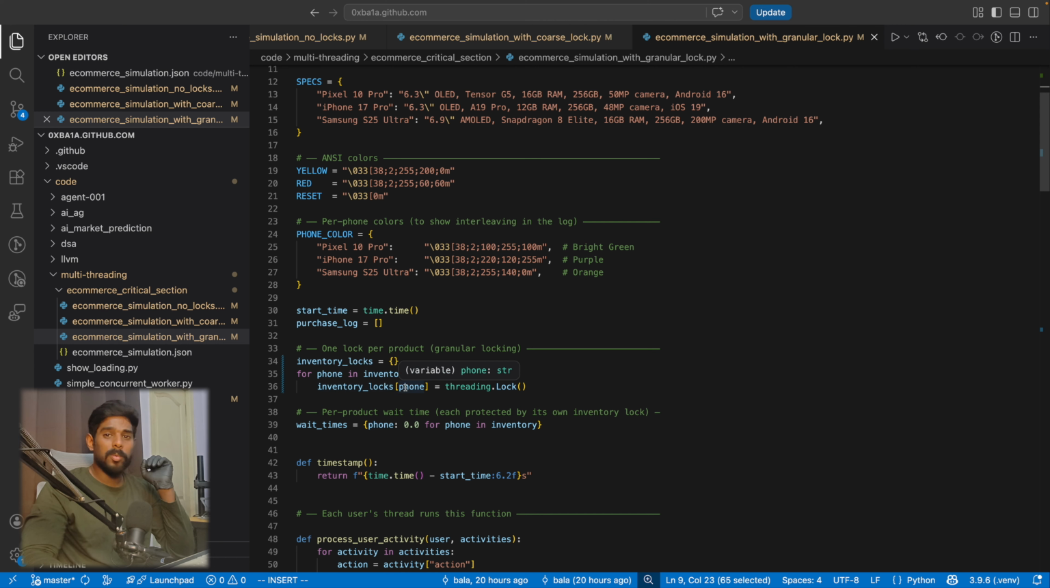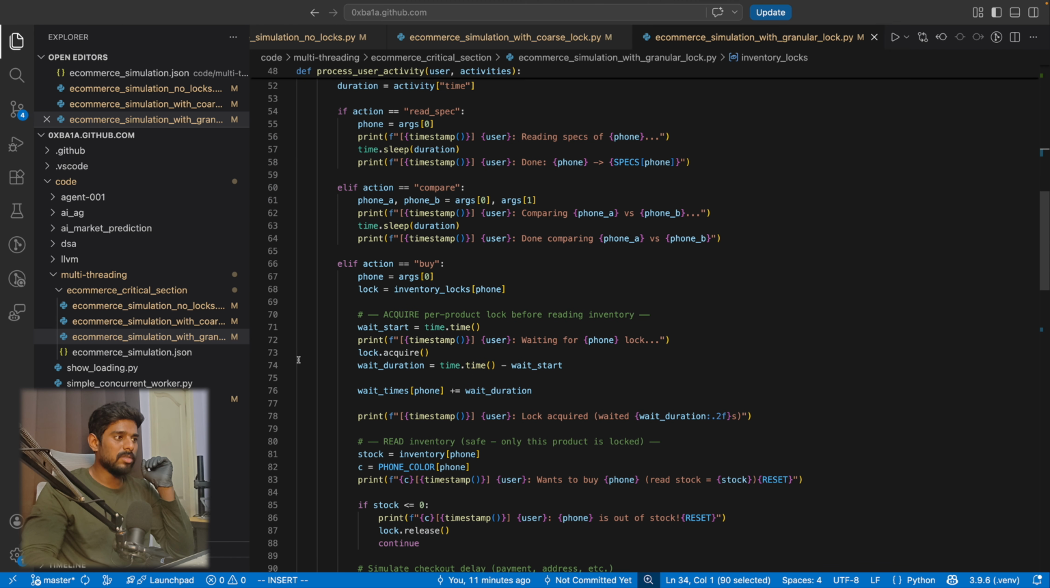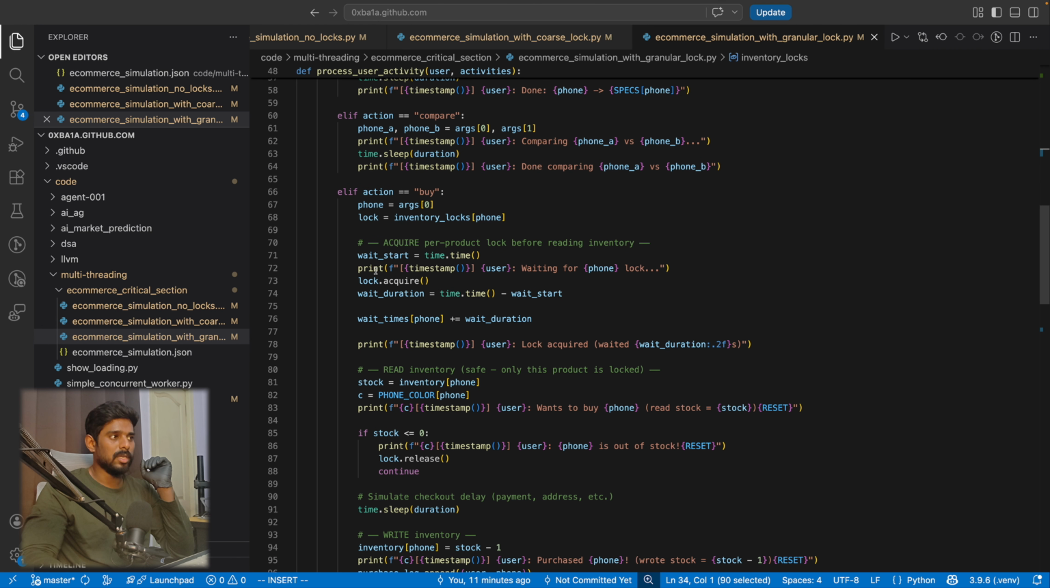So there's a lock for iPhone 17, a lock for Pixel 10 Pro, and a lock for Samsung S25 Ultra. So three locks I have created here. It is the first difference. And the second difference, if you see in the buy section, when I'm going to acquire the lock, where is acquiring the lock? Yeah, acquire the lock.